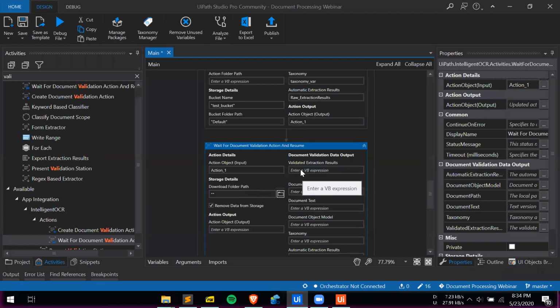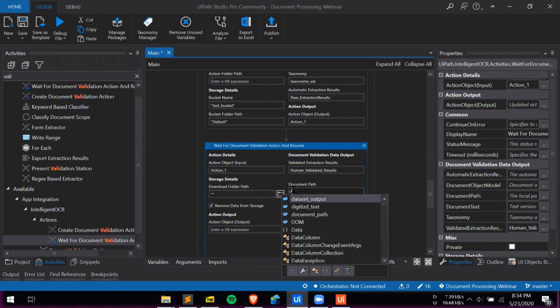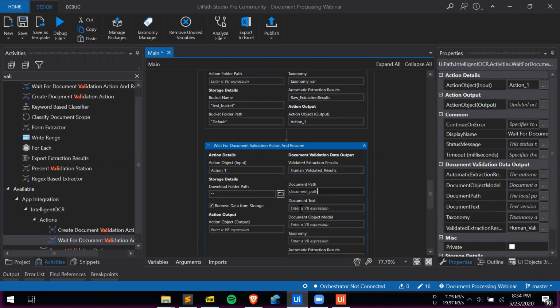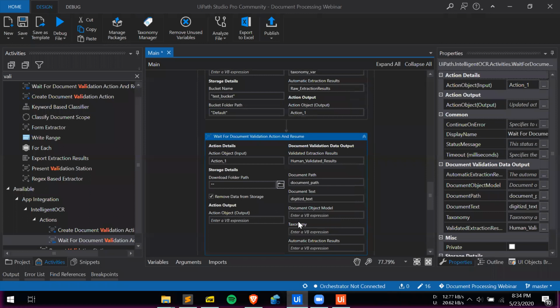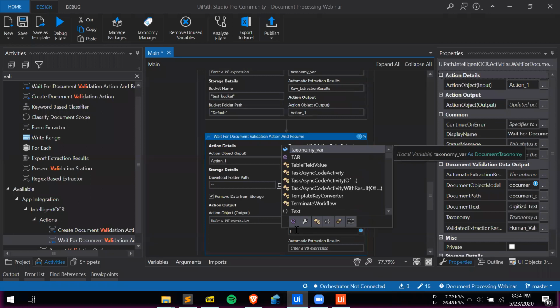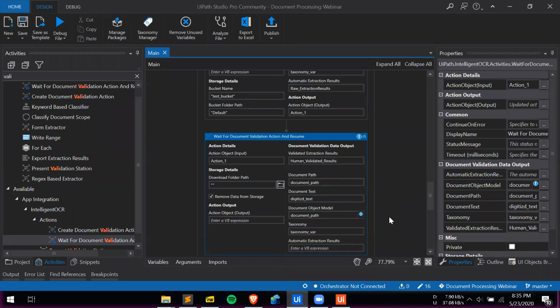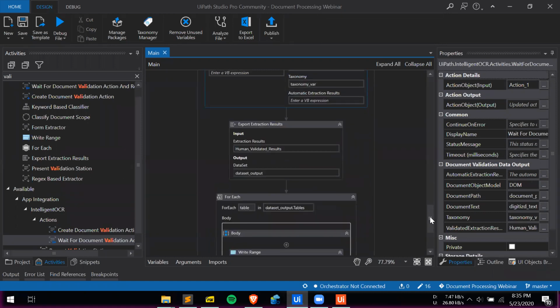And what I'm going to do here is validate the validated extraction results. These are the outputs that we are getting. So I'm going to specify human validated results because ultimately some human will go to Orchestrator and validate the results. Document paths. So document path is this, digitized text, DOM, taxonomy. And I think we don't have to provide automatic extraction results. Okay, the DOM. Okay, that's great. This is done.